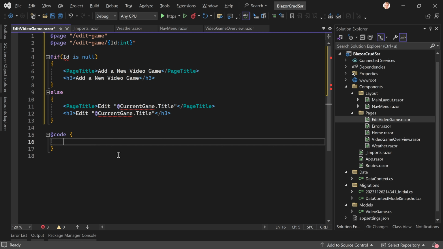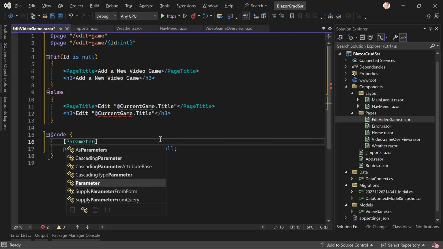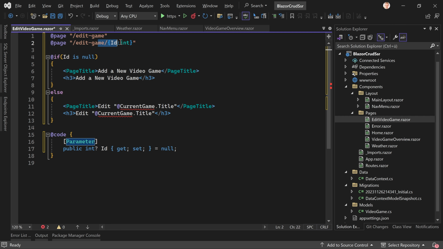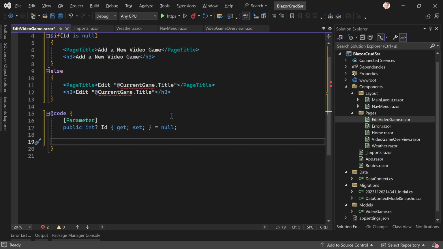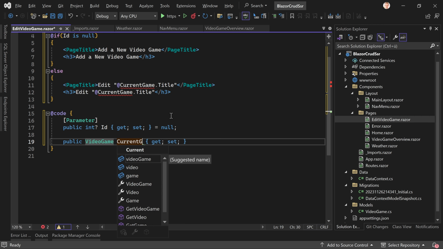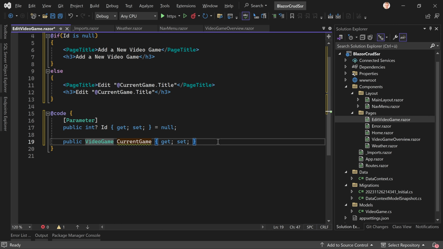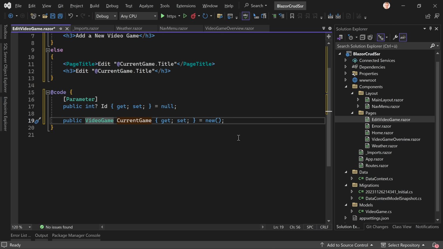All right, so the first thing we need now is the ID as a property, which by default is null, and we have to add this parameter attribute because of that route here. All right, so this then works. And the other thing would be our video game property, so a video game and then current game, and this by default is a new game.